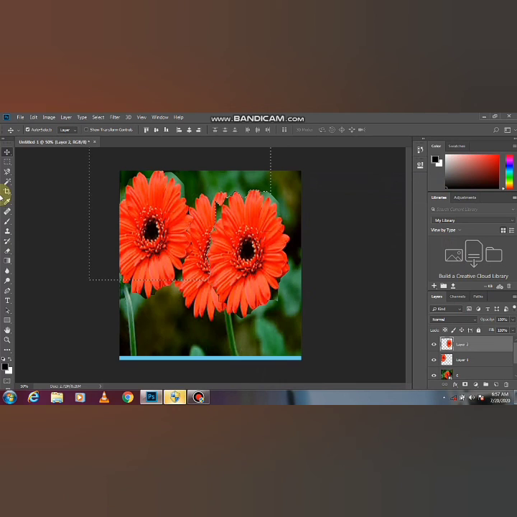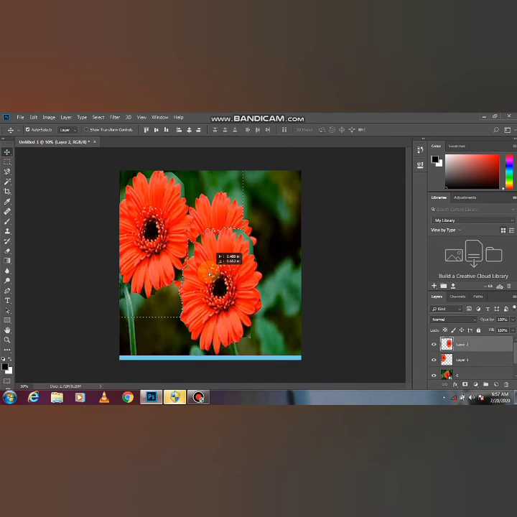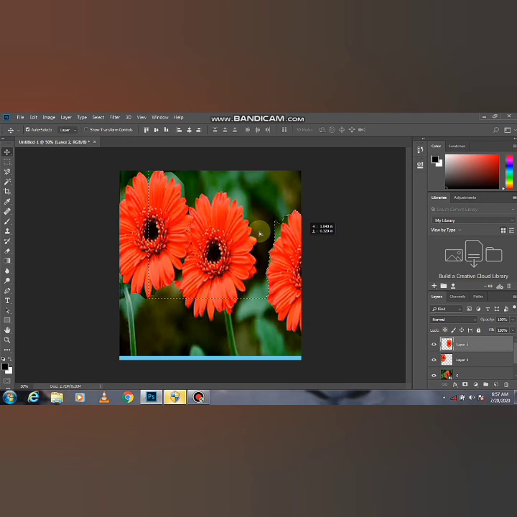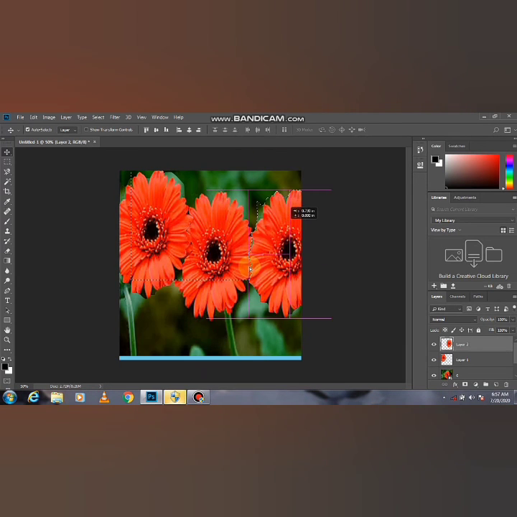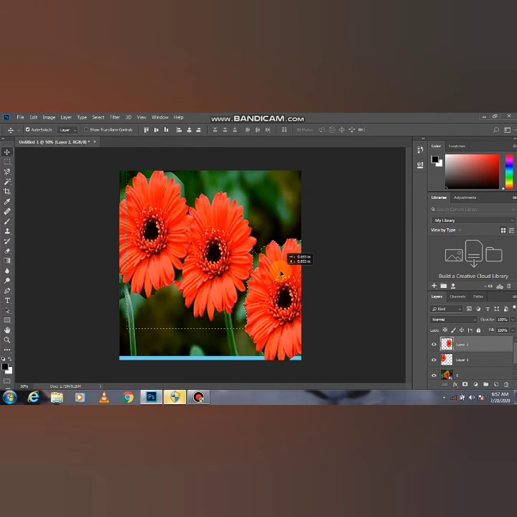So next is the move tool. This tool is used to drag a selected part of an image to a new location in the image. We just have to select with any of the selection tools, and with the help of the move tool we are able to move our image.